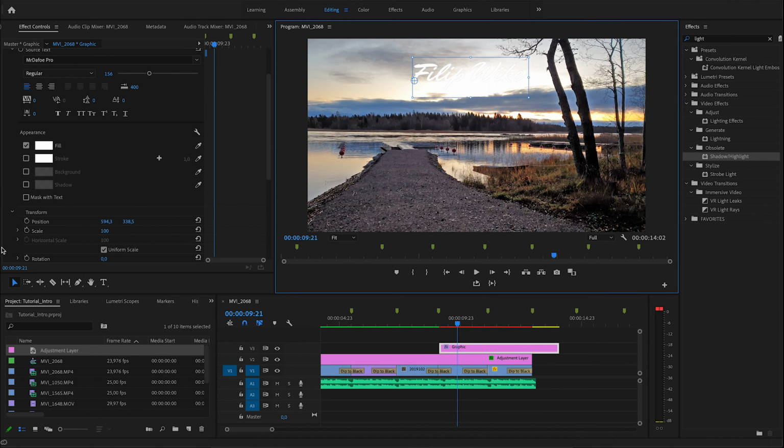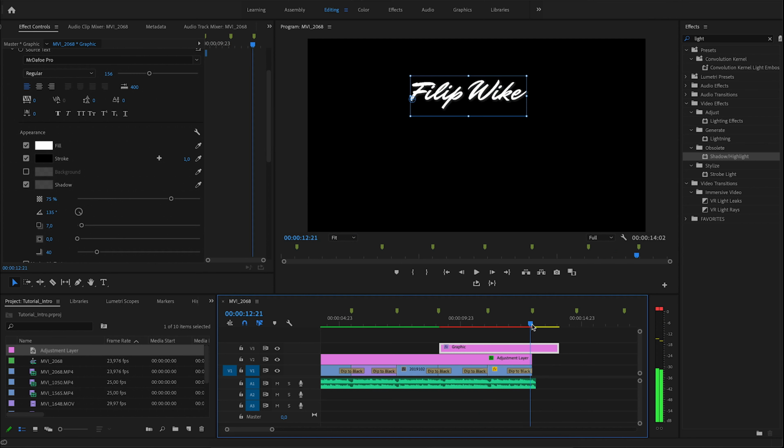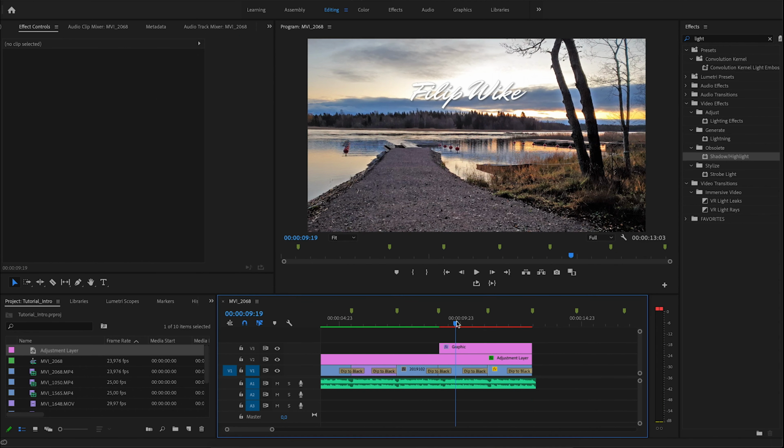That's why I added a shadow, and I don't even know what you call it. I added a stroke, a small one, just to make sure that you have a frame of the text so that it's more visible, and the shadow helps as well. So you got the text there the way you want it. Make sure that it goes the same way as the rest of the video, or the intro in this case.